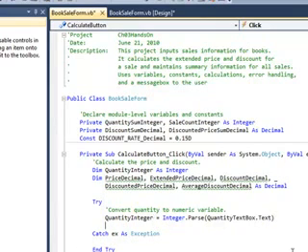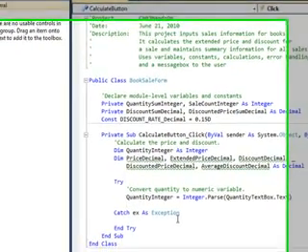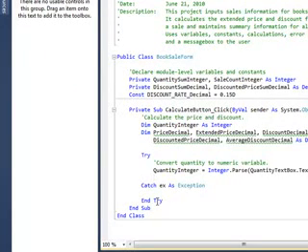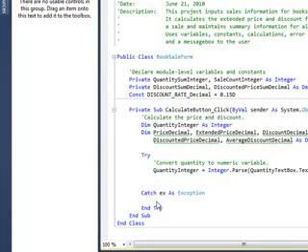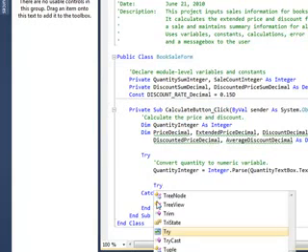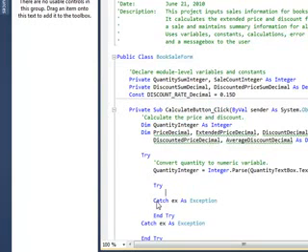Okay, now if they put like a b in there, we can't turn a b into an integer, and so it's going to throw an exception. That's where that catch comes in. Okay, now what we're going to do is we're going to do another try. Okay, so what we're doing is we're doing nested tries here. So what we're going to do now is we're going to try to convert the price.